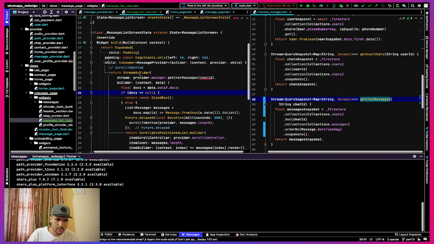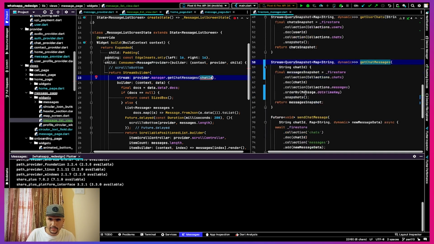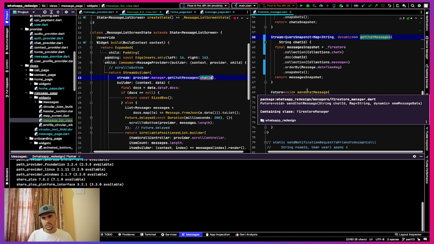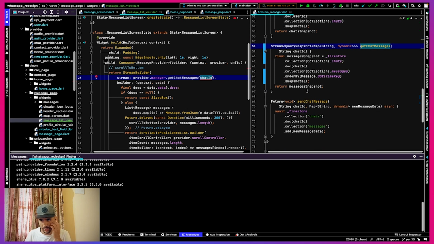Okay, now the issue is with the chat ID only. What will the chat ID be and how are we storing it? Before that, let's go to send chat message, because when we are sending a chat message for the first time we will be getting the chat ID, right? Yes, so we are getting a doc for the chat ID. So here we'll see chats.